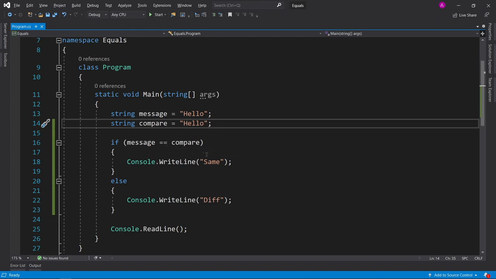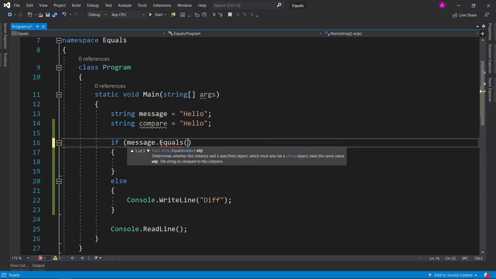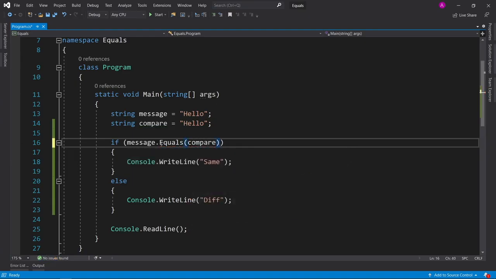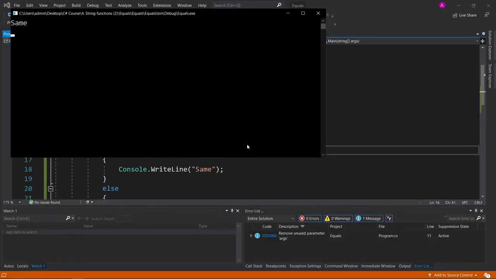So we have another method of being able to do this. Even though we can apply equals to two strings, it's normally better practice to use dot equals and then place the other string inside the brackets. So you're saying if message equals compare. Now if you run the code, you'll see that it's the same output.